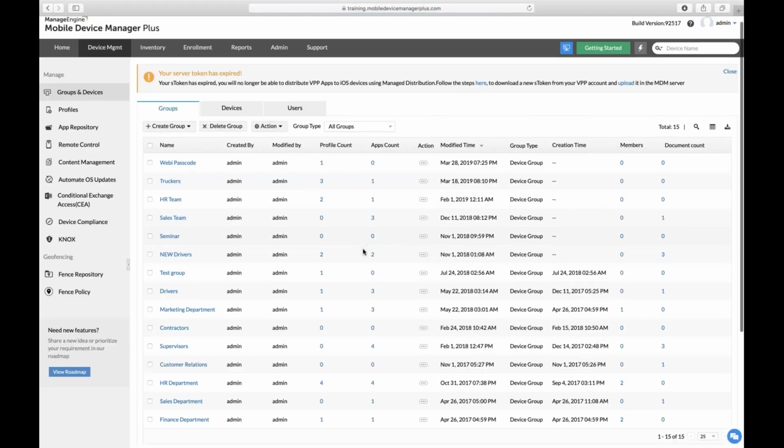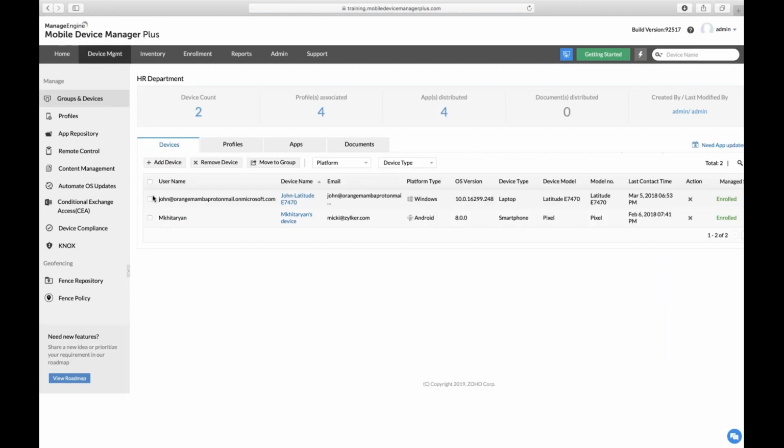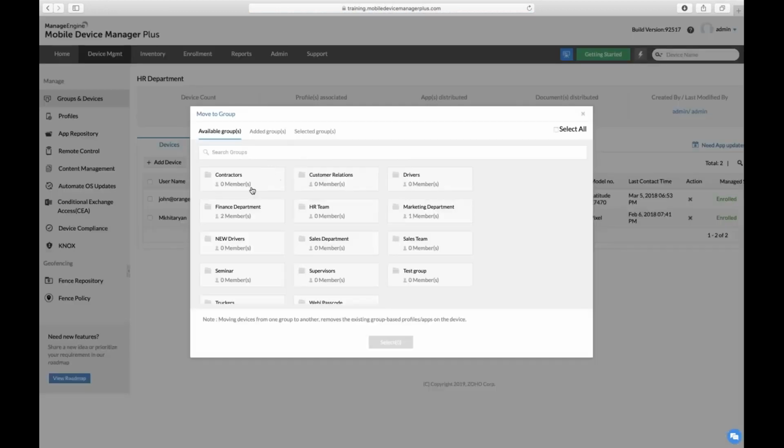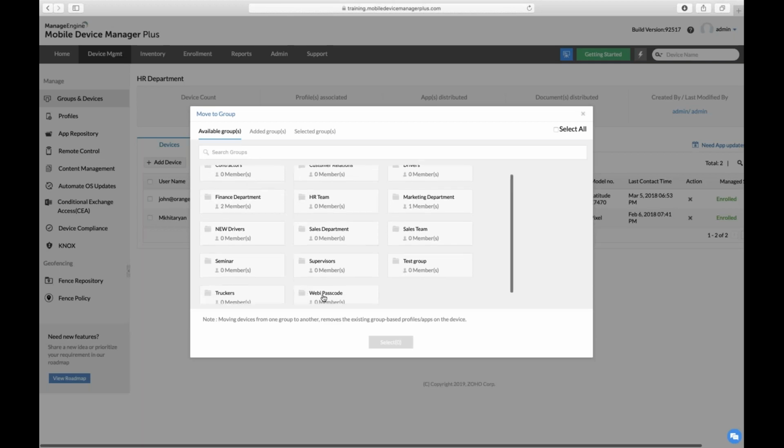Okay, HR department. Yeah, I did find a device over here. So all you'd have to do is choose a particular device and hit the move group option. You have all of the groups that you have created listed out over here. And I would like to move it to the passcode group just so that I can mess with them and they would have to set up a highly complex password.